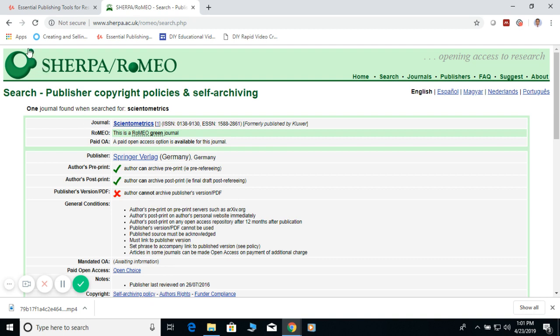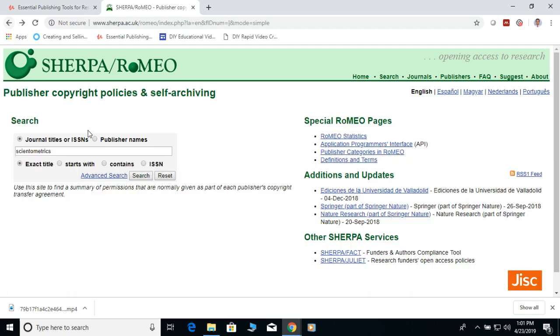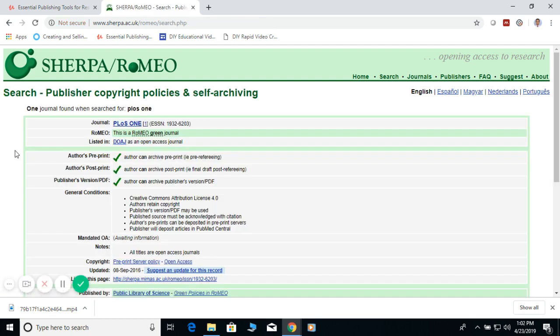Let me give it a try with another title. For example, I try this journal. So here you can see the difference. In this case, they do allow me to self-archive all versions, including the publisher's version, anywhere that I wish, following the general conditions provided by them in here.